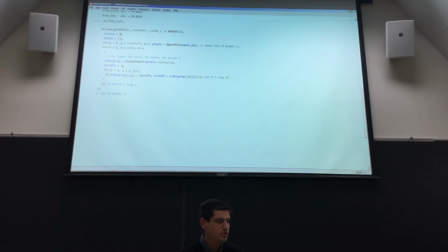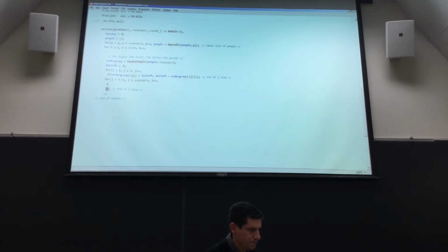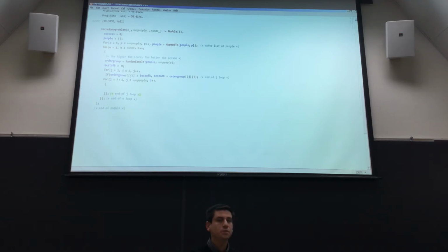So now all we have to do is check and see, is the first person better? The best. So now let's go for J equals K plus 1, J less than or equal to num people, J plus plus. End of J loop. Now we have to be a little bit careful. What if K is actually equal to the number of people?